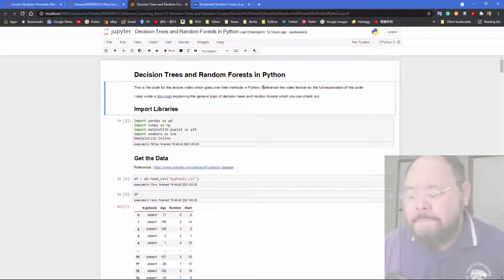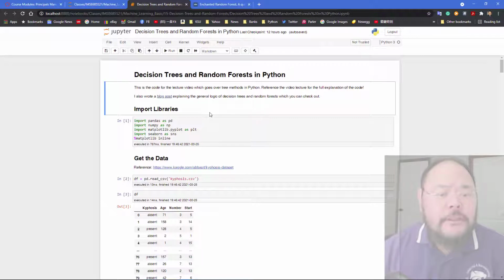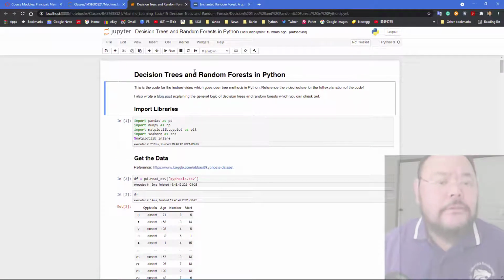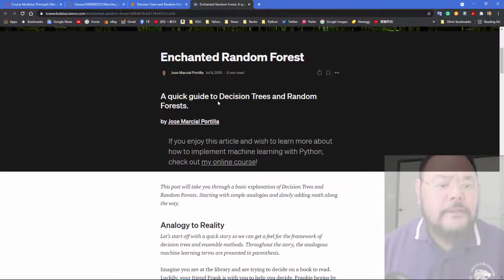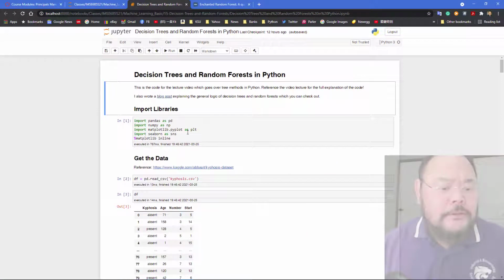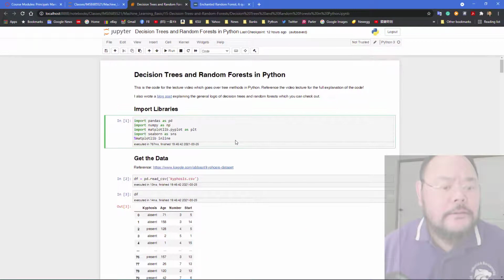We already have some introduction on how decision trees and random forest work in Python and in theory. If you want more, refer to our lecture video for the explanation, and also refer to a blog right here by Jose Portilla that explains a little bit of the theory behind it. So let's start this notebook.